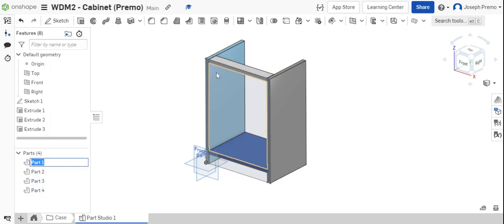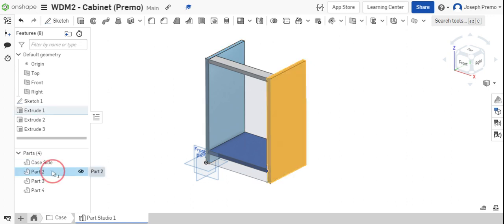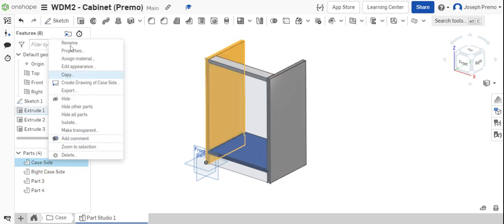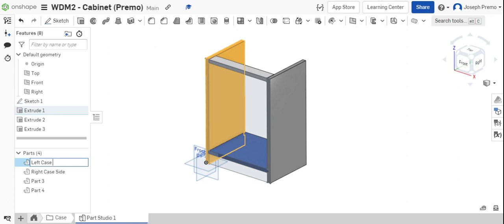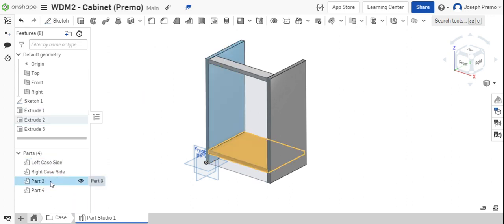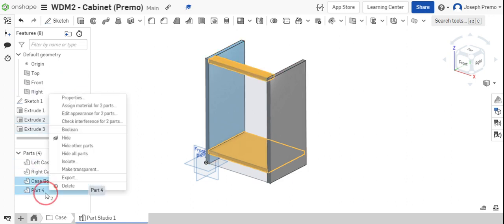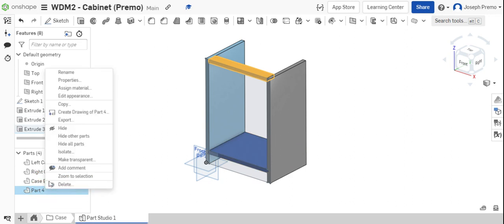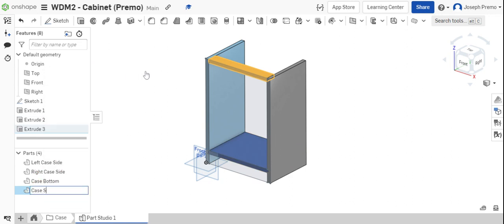Before I go any further, I'm going to rename these. Follow the names given in the drawing. This would be the left case side, this would be the right case side, and in this instance, these parts are different. They're mirror images of each other, so it's important to note that in the name. This is the case bottom, and this part here is a case stretcher.